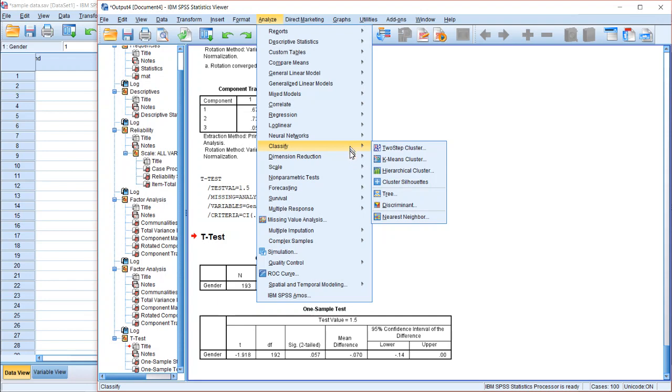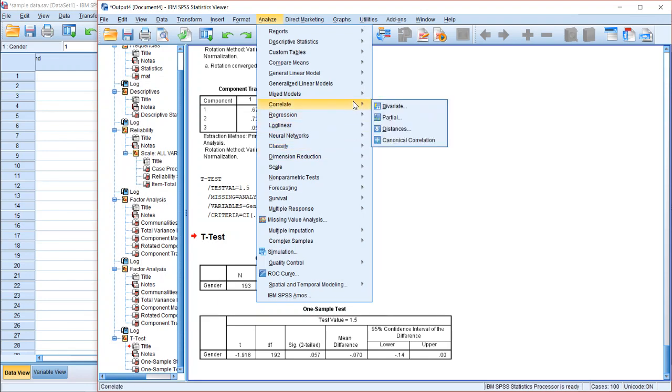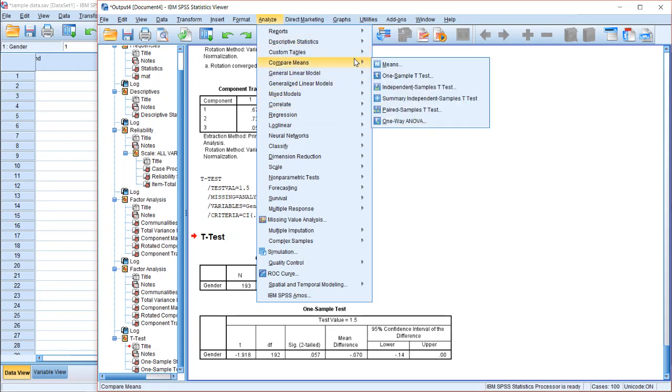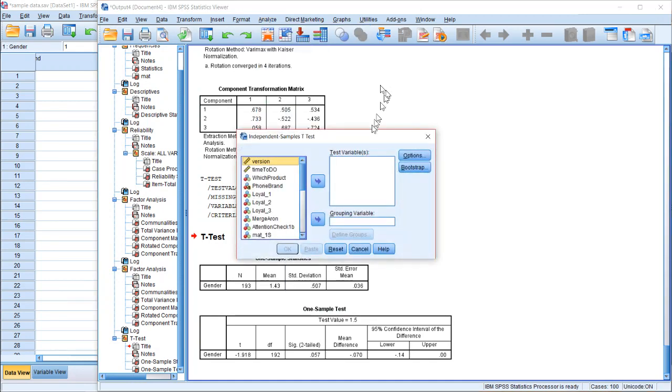Analyze, but if I want to compare, let's say, do men and women have higher materialism scores? Okay, where am I? Compare means, independent samples. So men are one sample, women are the other sample, independent samples. So I need a grouping variable, which is who are my groups of people, and that would be gender. My test variable, I said materialism, right? So are men more materialistic than women?